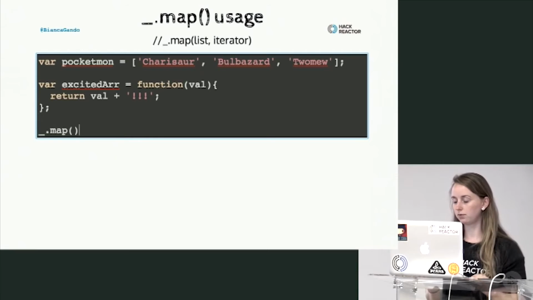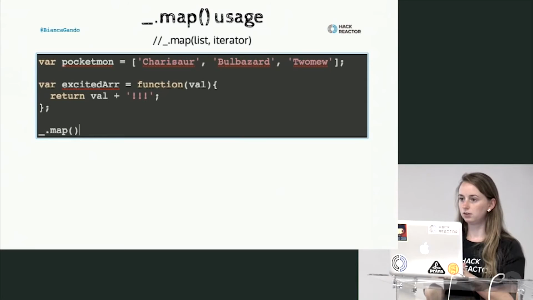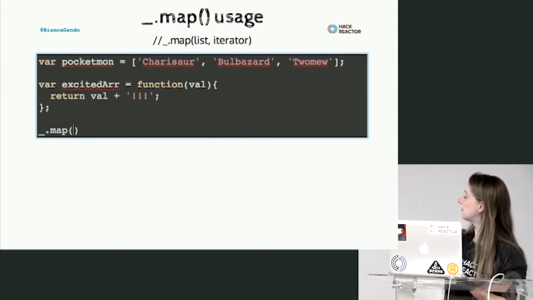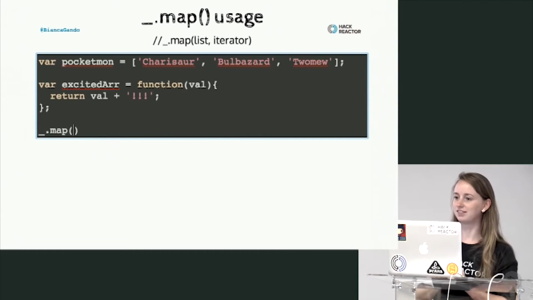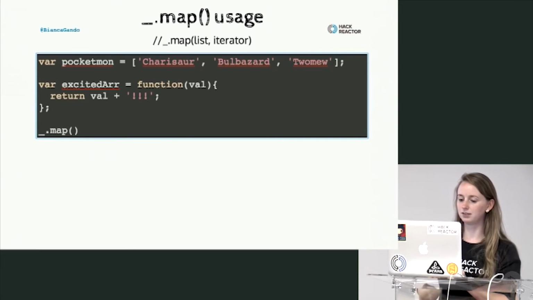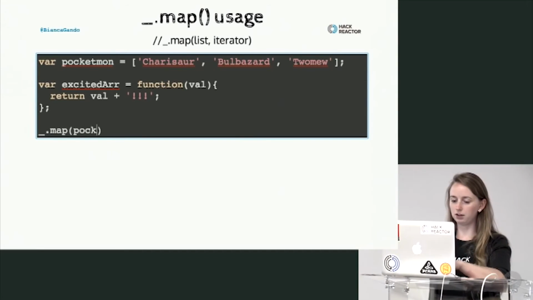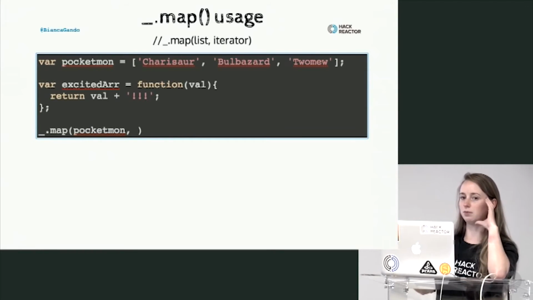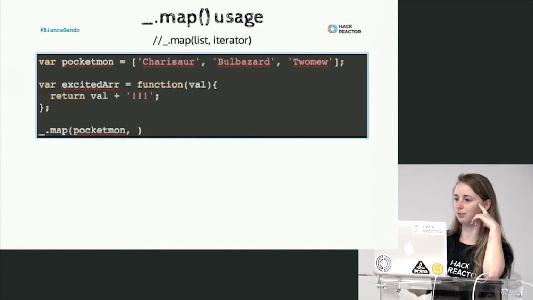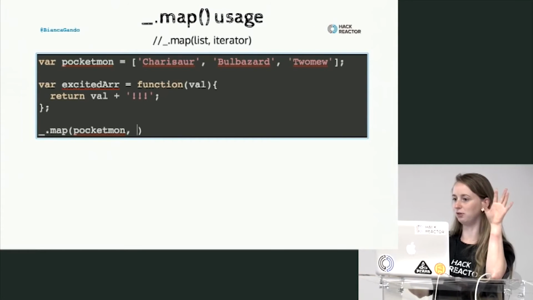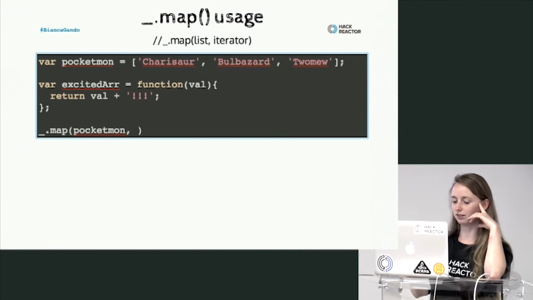And what do we pass it? How about Tanner? We pass it the Pokemon array, which is our array of Pocketmons. Should it be Pocketmons or Pocketmon? Pocketmon for plural, so it's like sheep, sheep, or deer. Cool. And then what do we pass?